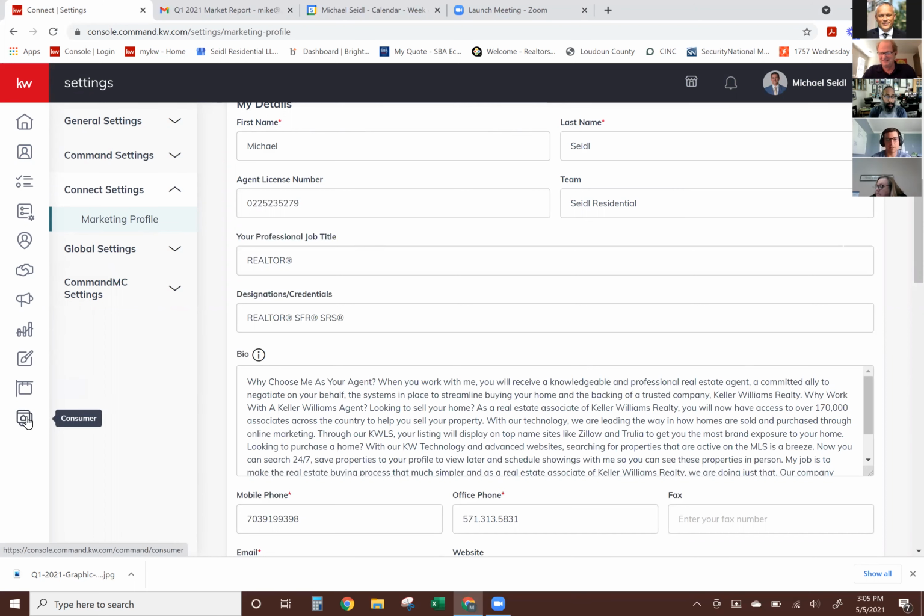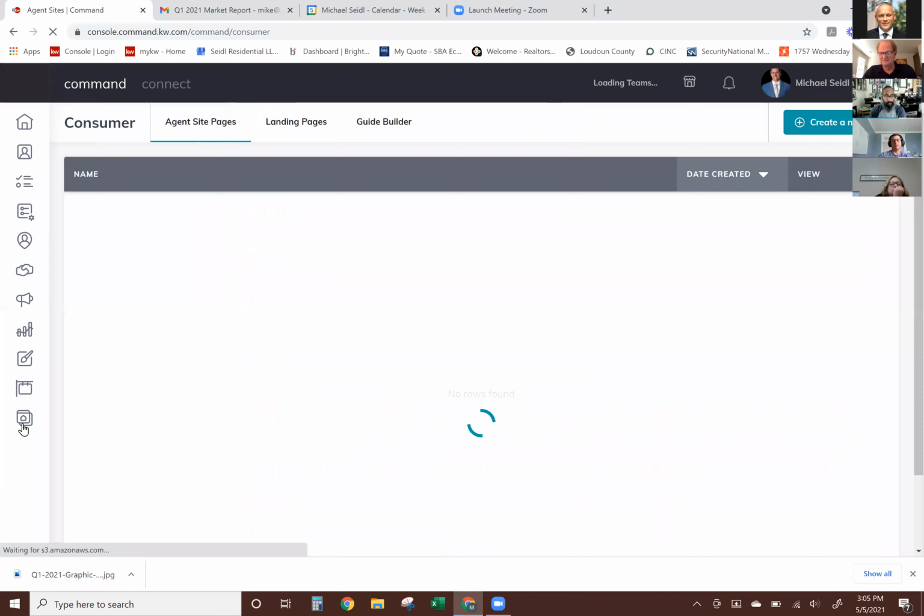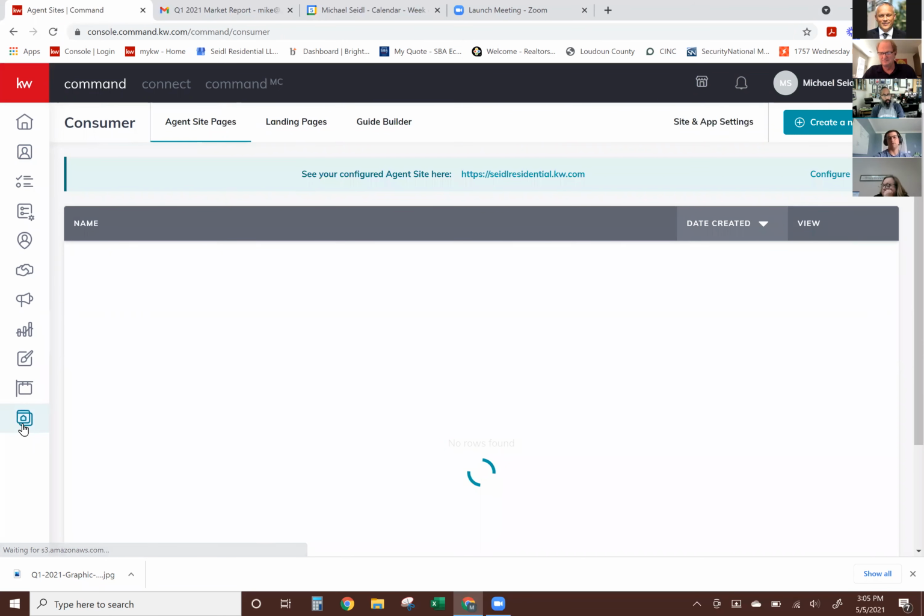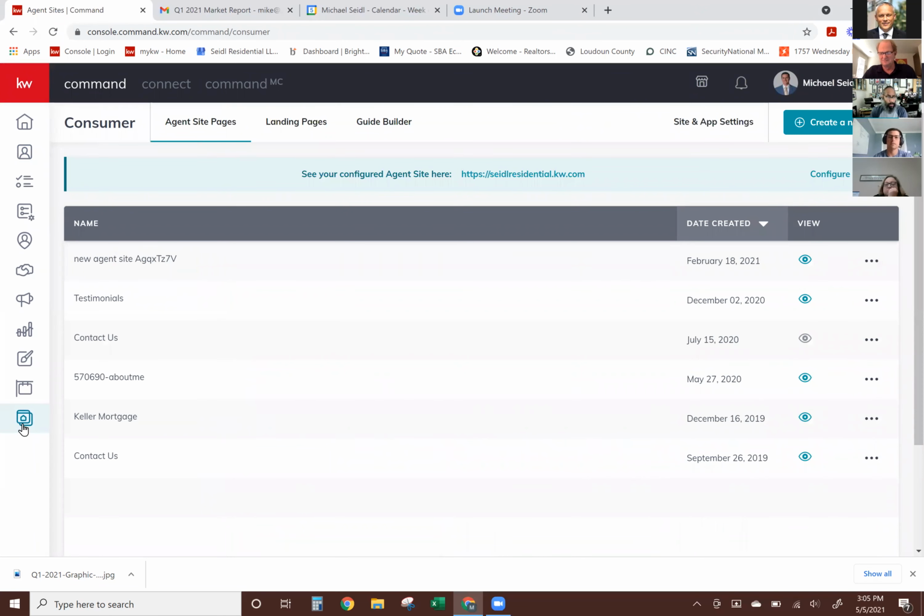All right, so then we're going to jump down to the very last app, at the very bottom, Consumer, which is where we will find everything that has to do with the consumer experience. As you'll see up here, we have Agent Site Pages. These are all the pages that we have on your agent site. If you don't have any, that's okay. It just means you haven't set up your website. As you can see here, this will be your URL that your website is associated with. If you purchased a vanity URL, that's just fine too.